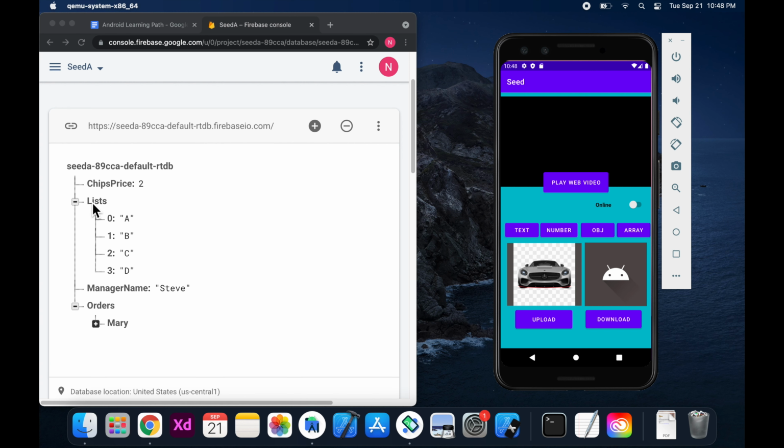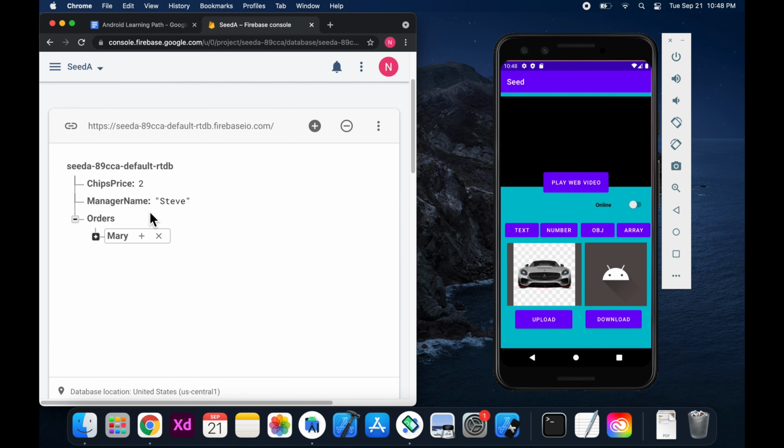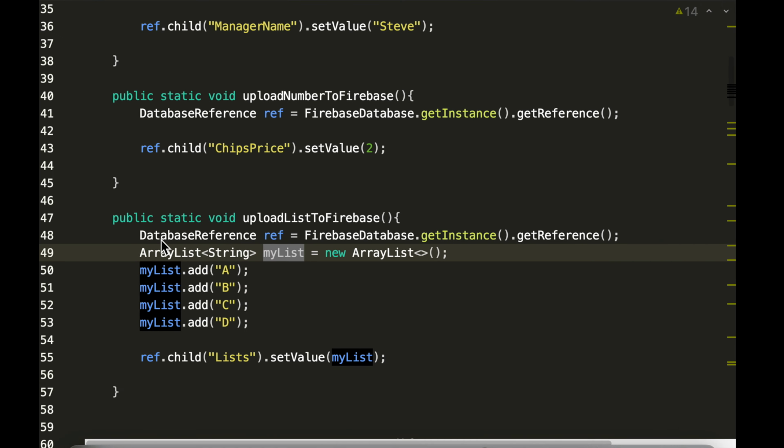So let me go ahead and delete this and try again so you can see. I just deleted the list. Now it's gone. I'm gonna click it again. As you can see, our list got uploaded. So that's how we upload lists, numbers, texts, and objects on our Firebase database. It's completely customizable. That's one thing I love about this, and they are accessible in a very fast way.